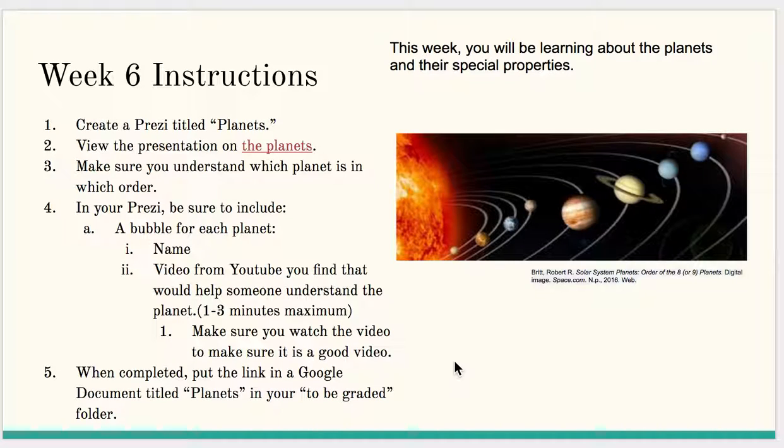Welcome back to our last week of 5th grade Unit 4 Space Systems. Throughout this unit you've looked at gravity, the sun, the seasons, and the moon. Now we're going to expand our horizons into the planets themselves.